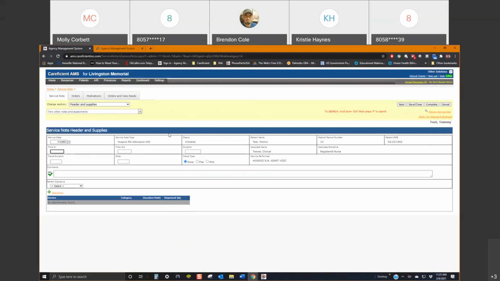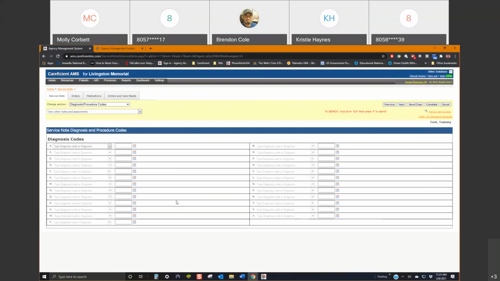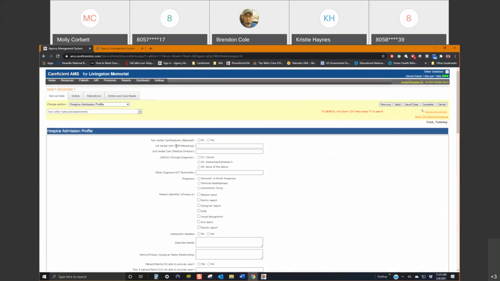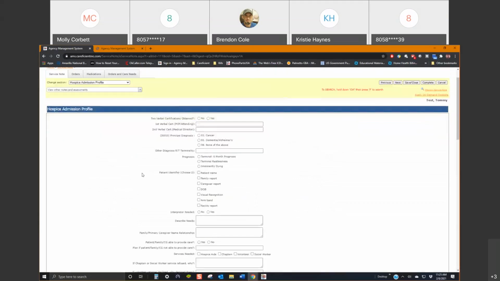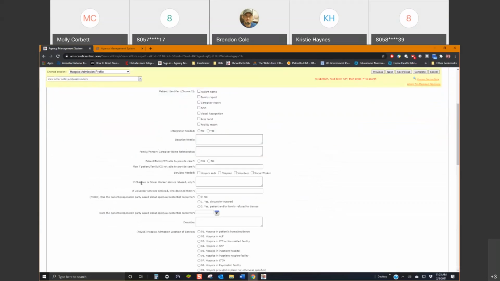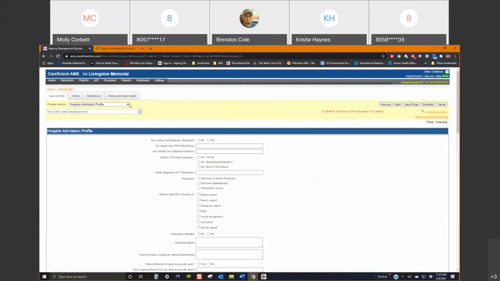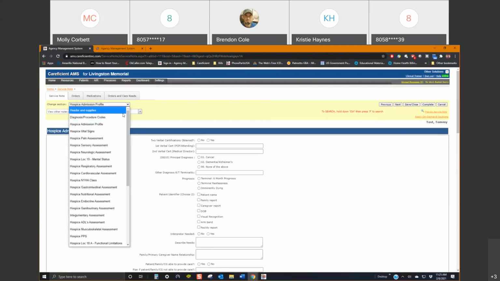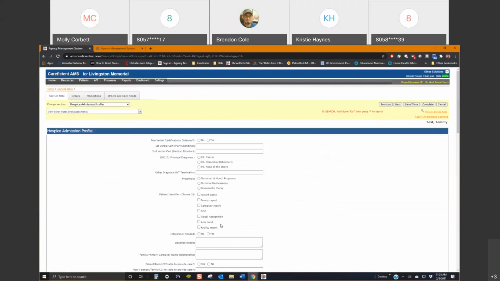Again, every service note is going to have your service note header and supply section. Typically, they'll get their time in whenever they get there, and then they'll just hit next and move throughout the entire assessment. So here's your diagnosis codes. Hospice admission profile. In that area, does some of that pre-populate? No, nothing's going to pre-populate in this note.